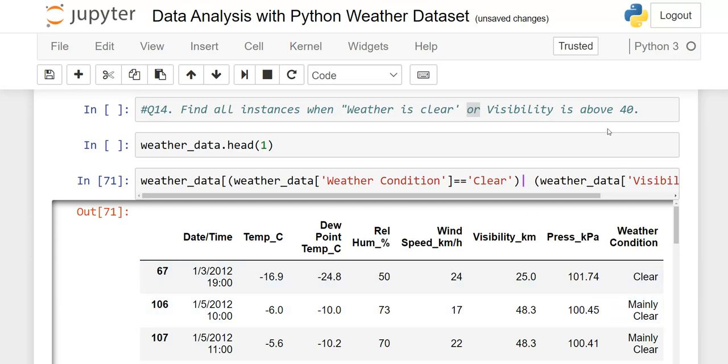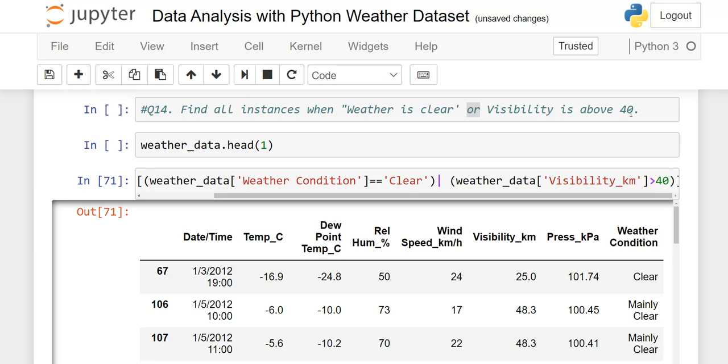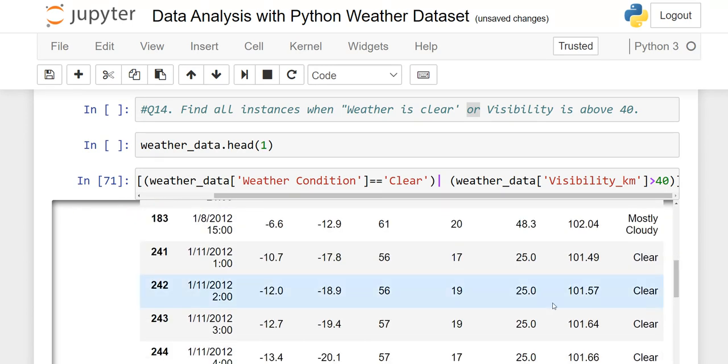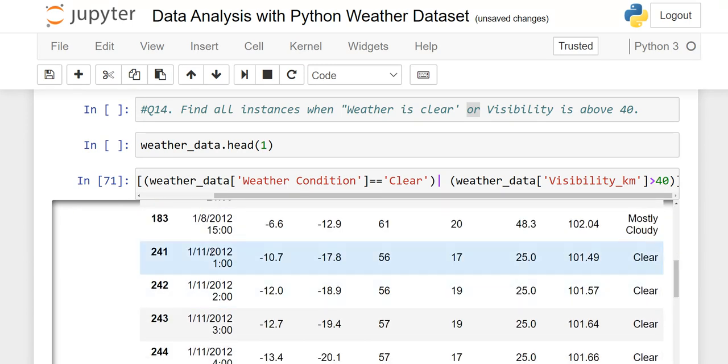and visibility is greater than 40. But you will see why the visibility is here 25, because I said either condition is true. It's not necessary that both conditions are true, both conditions can be true, or only one condition. Here it is mainly clear and visibility is 48. If the visibility is greater than 40, so this weather condition is mainly clear, clear, and this is the visibility, right?